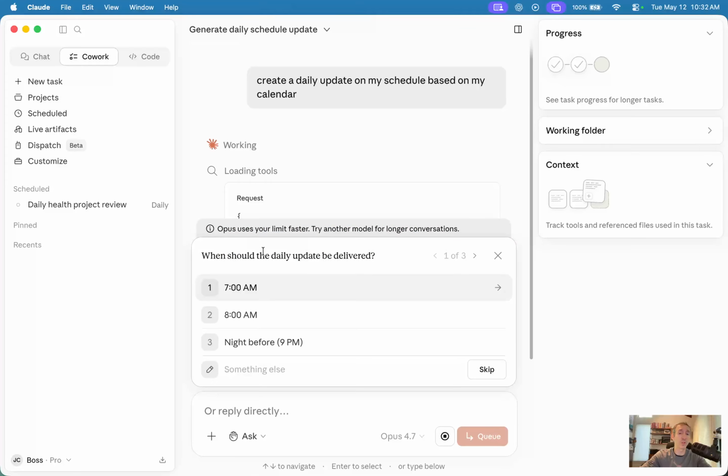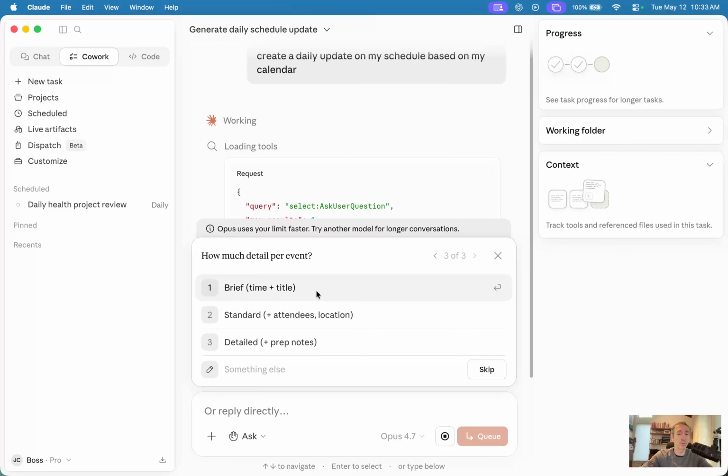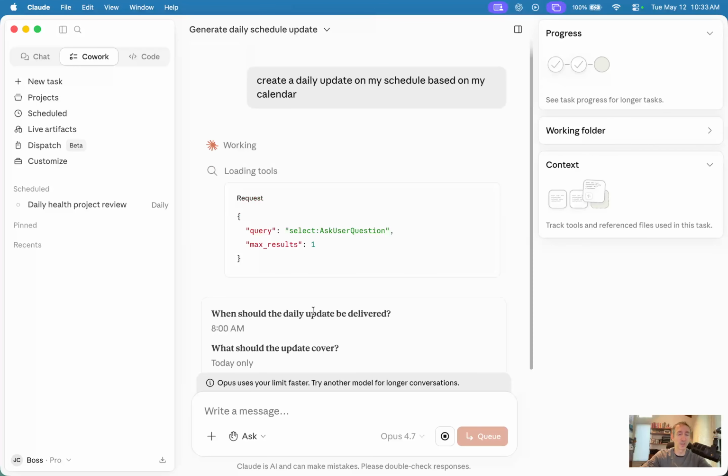And there you go. When should the daily update be delivered? Let's say 8 a.m. What should the update cover? Let's say today only. How much detail per event? So it's asking all the good questions, and then it will then write a really detailed prompt based on this. Let's do standard, this one.